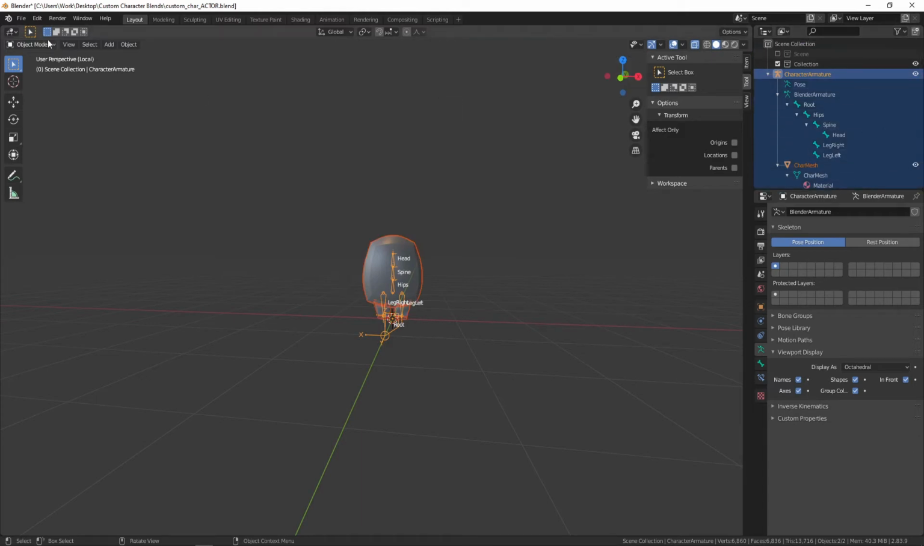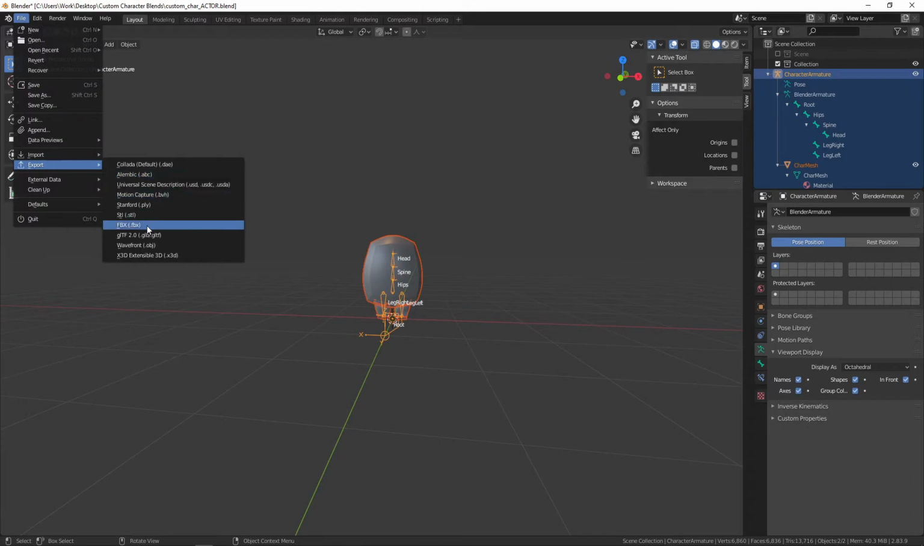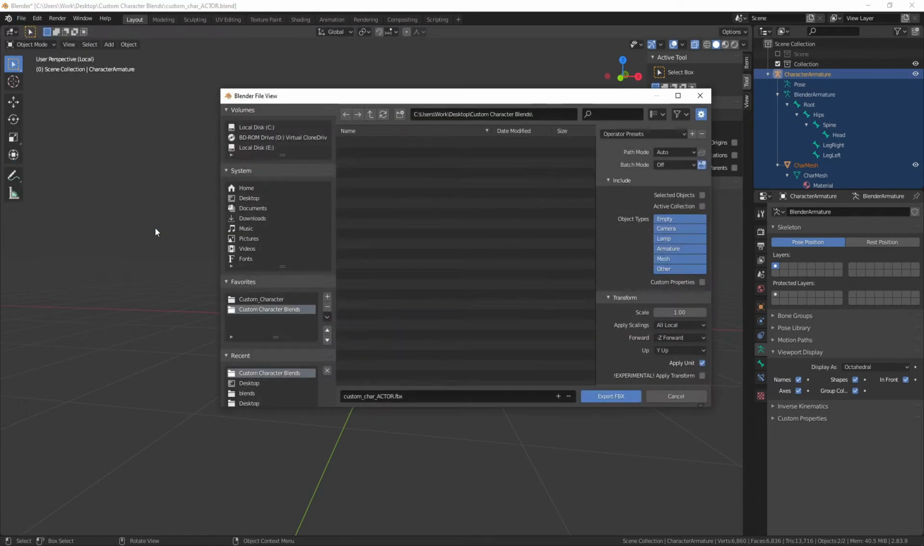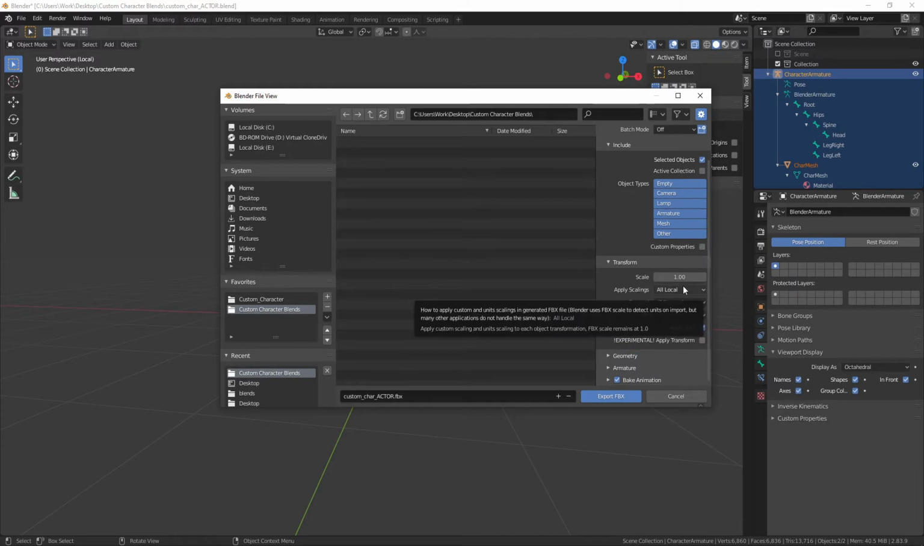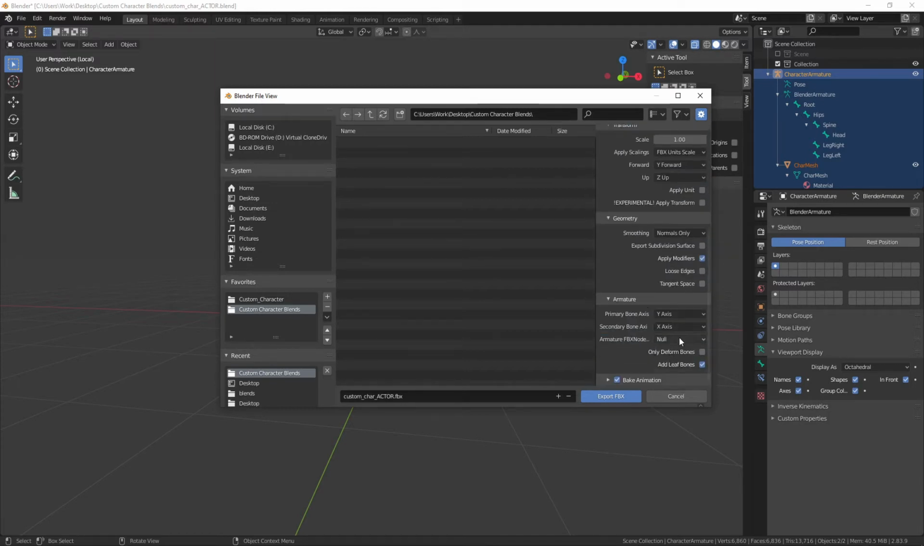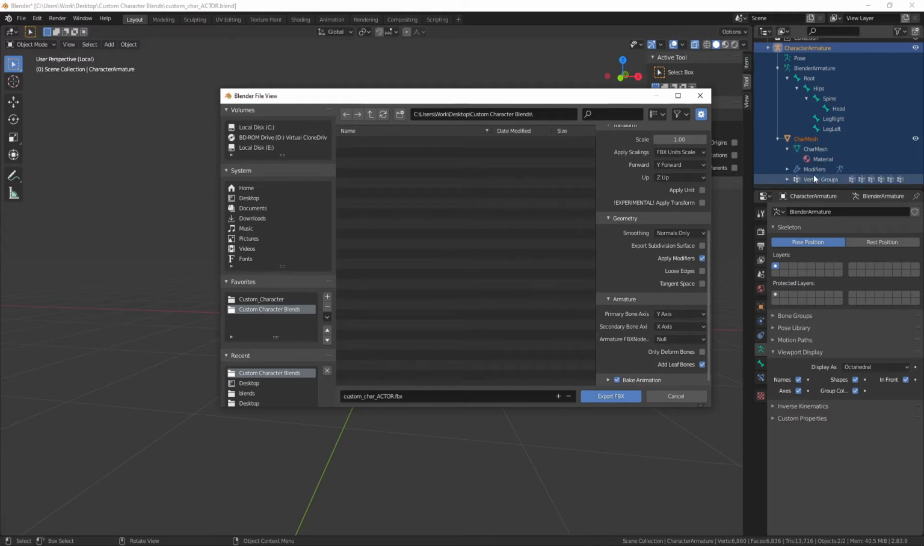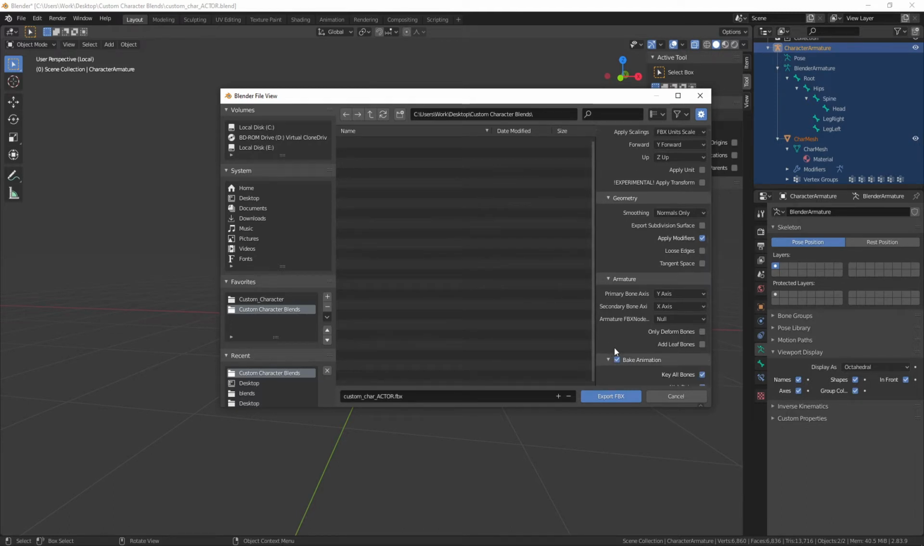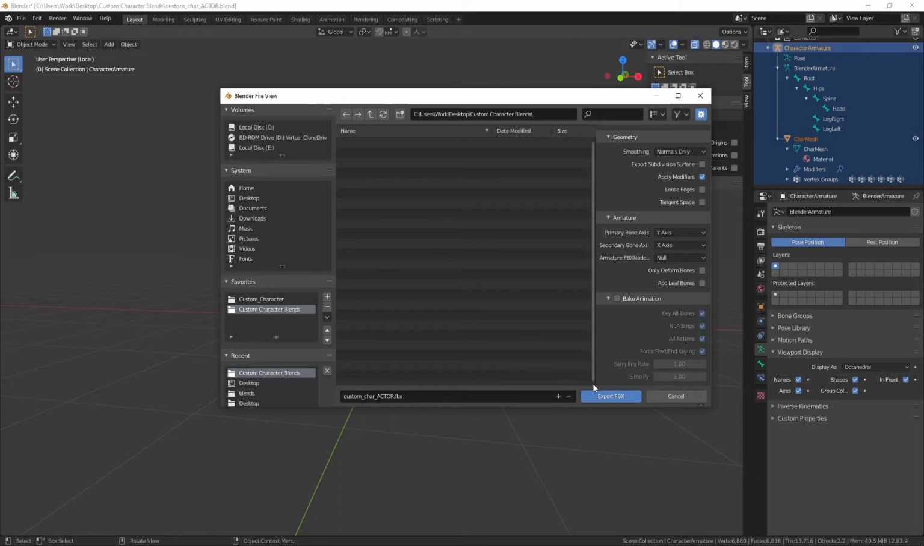So in object mode, I can select everything and go File, Export, Export to FBX. I should be able to select Active Collection, but I've got everything selected, so we'll choose that. Importantly, apply scaling FBX unit scale, and then Lumberyard defaults for forward and up. We don't have either apply unit or apply transform selected. Geometry values are default, and under armature, selecting only deformed bones would be optional. There are none, but I'll uncheck add leaf bones, and I'll uncheck bake animation.